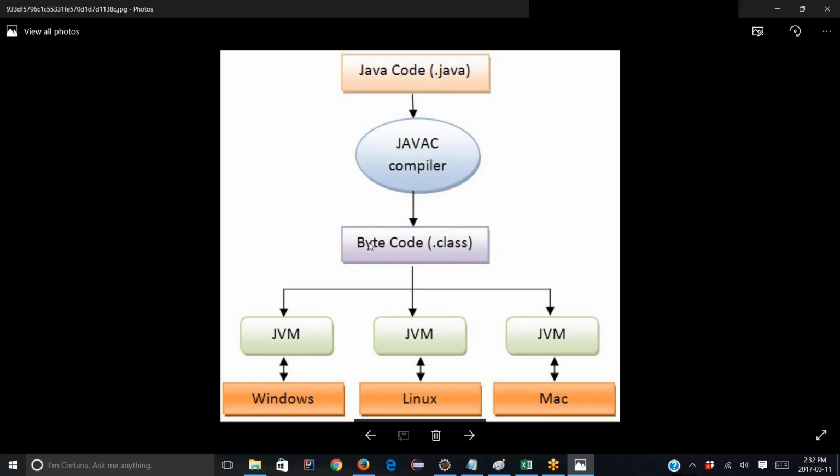When the compiler converts into machine level language, I will show you how the machine level language looks. This machine level language will be taken by the JVM, Java Virtual Machine, and it will run on the Windows operating system. That is how it is. If your operating system is Linux, you need to install a JVM which supports the Linux operating system. If your system is a Mac operating system, you need to install a JVM for Mac.